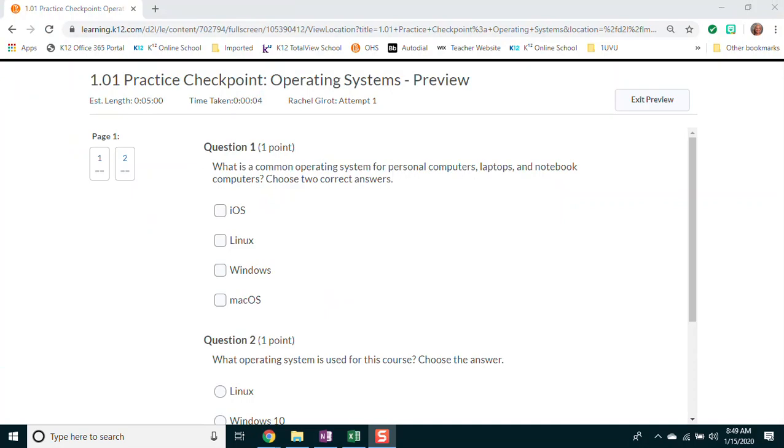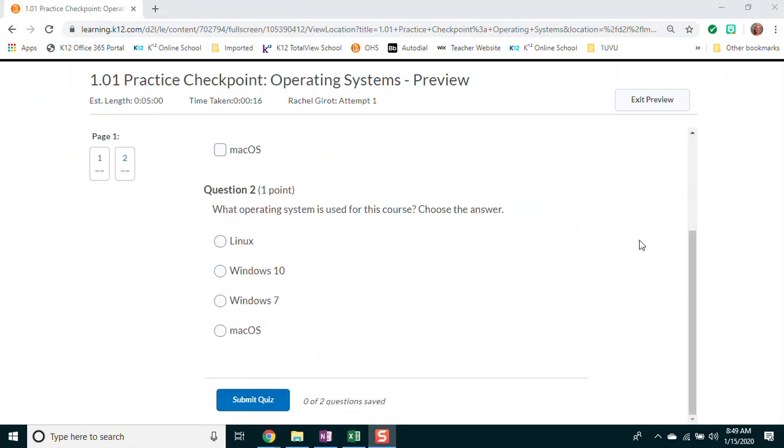Checkpoint. Question 1. What is a common operating system for personal computers, laptops, and notebook computers? Choose 2 correct answers. That would be Windows and Mac OS. What operating system is used for this course? Windows 10.